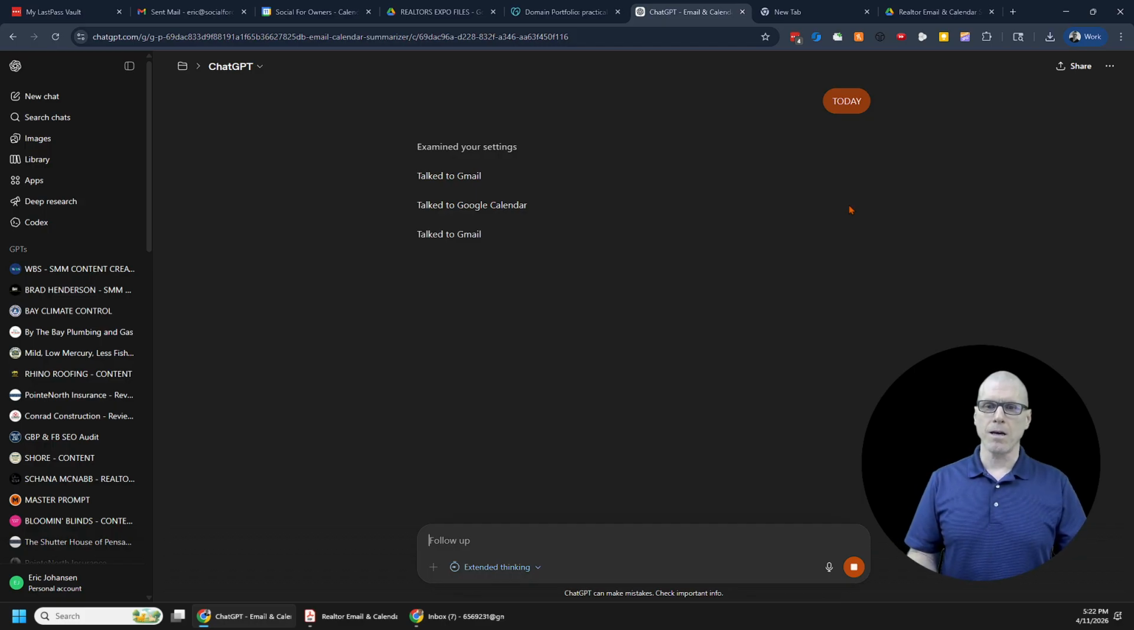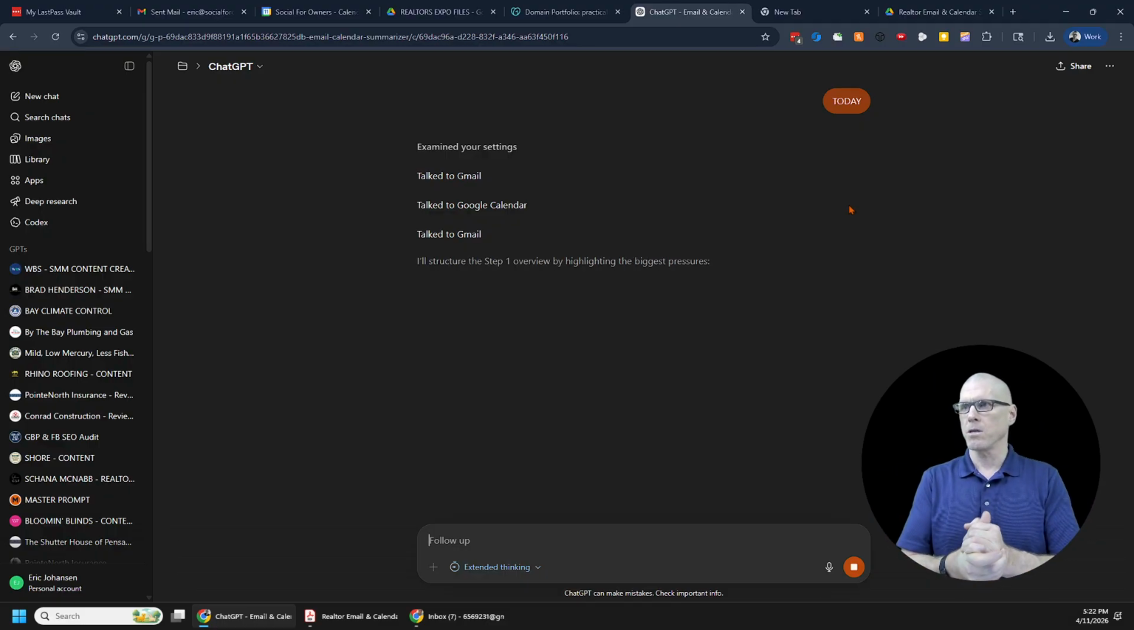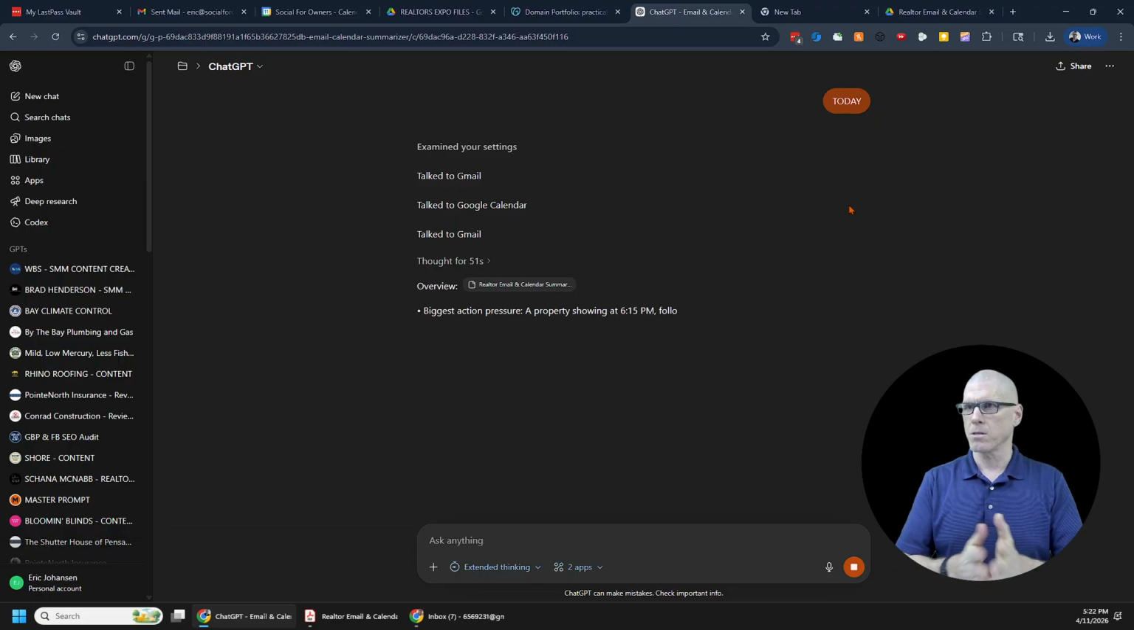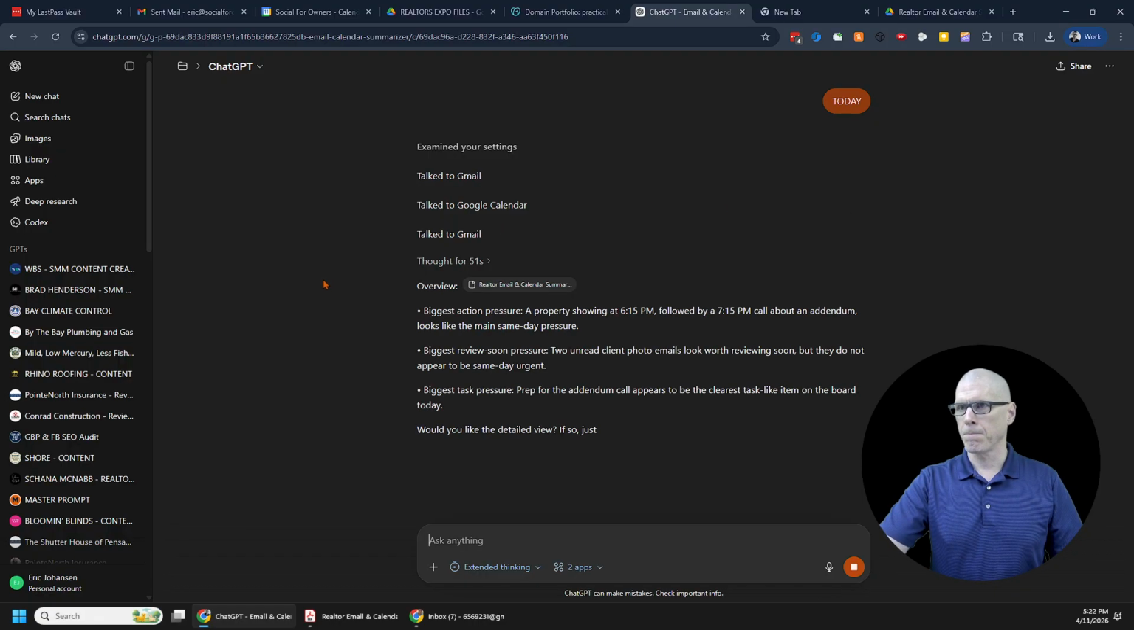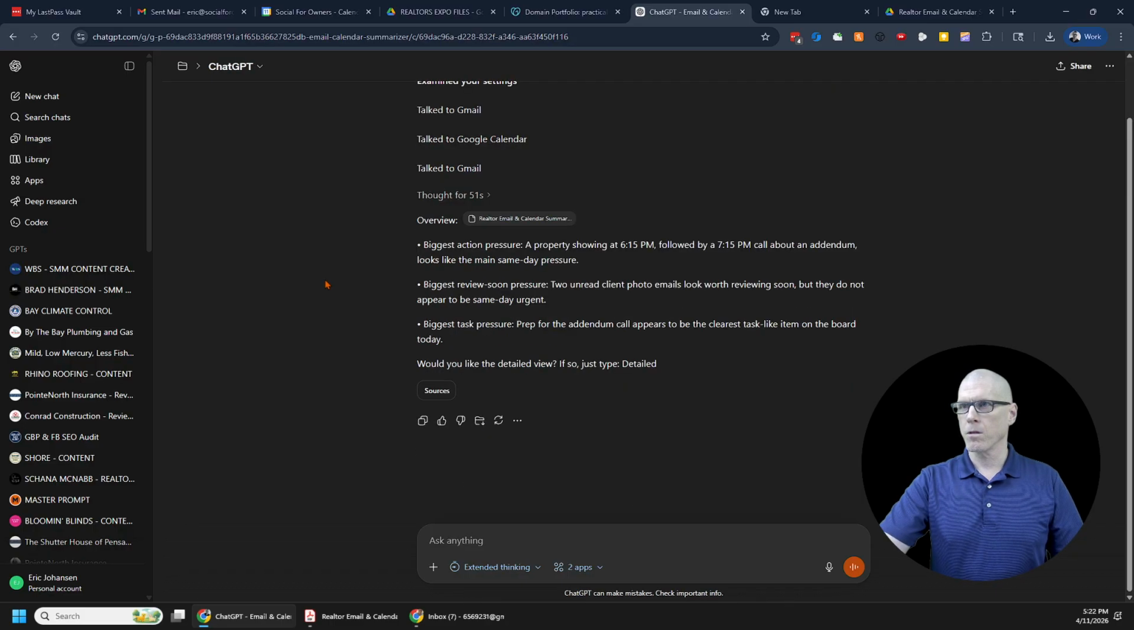And then once you see that, you can ask it to give you a more detailed view of real estate related emails and calendar events. So here's the overview. Biggest action pressure, a property, it pulls in these details, whatever's in the email. Biggest review soon pressure point, 2 unread client photo emails worth, okay. And then biggest task pressure, prep for the addendum call, okay. And then it says, would you like the detailed view?